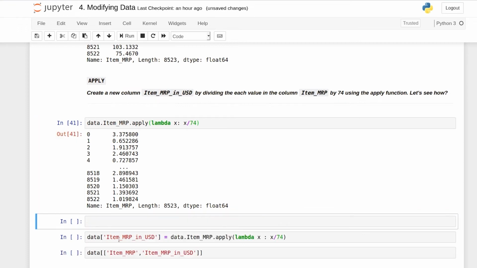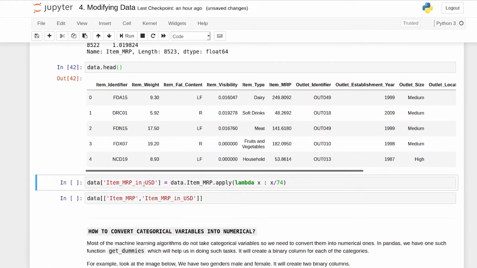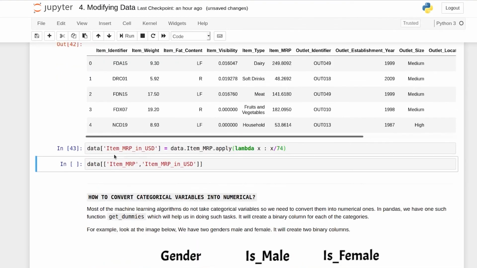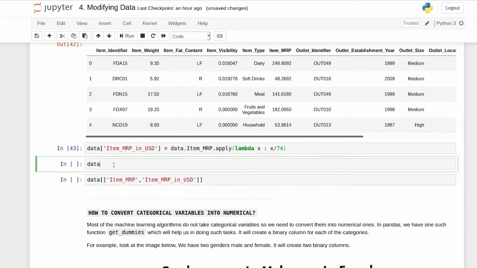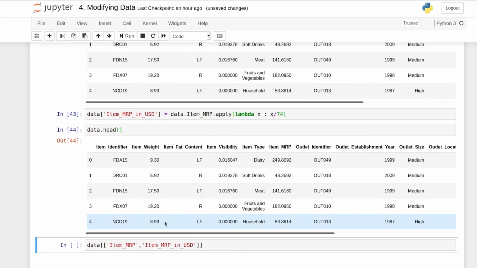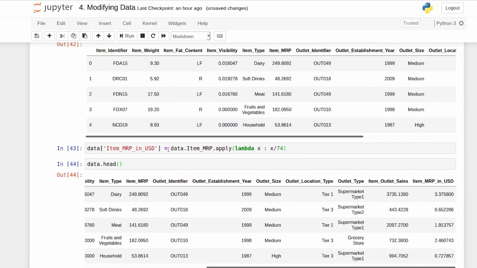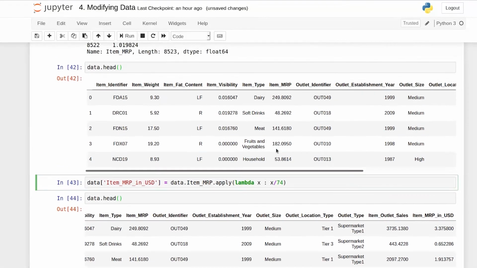So till now, if you just check your data frame, you will notice that you do not have any column known as item MRP in US dollars. So there is no column like that. Once you run this piece of code, now if you do data.head again, you will see that we have this new column item MRP in USD. Let's just see both of these columns together. So this is how you can add a new column to your data frame and update the values of a previous column, make some changes to it, divide, multiply, add, and whatever operations you perform on this value inside the apply function, you can just equate it as a new column of the data frame itself.